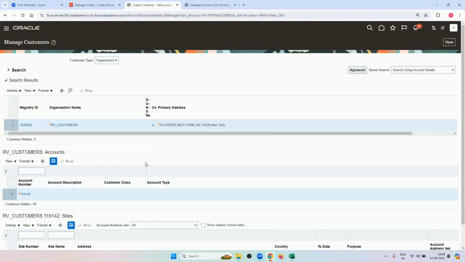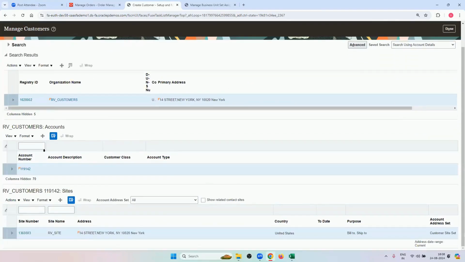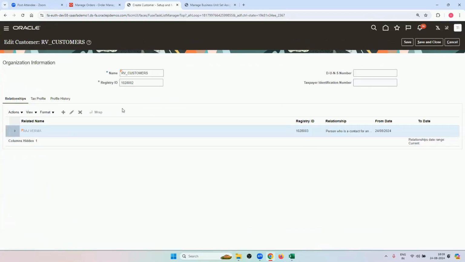So what did we do? We went to the create customer task and we gave our organization name and everything. Then we went to the second tab, which was the accounts tab, and we gave the contact number and phone number. And here in the sites tab, we just went to the profile history tab and clicked on create site profile. That's it. Nothing else is required. Click on done.